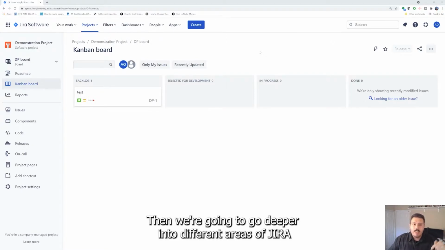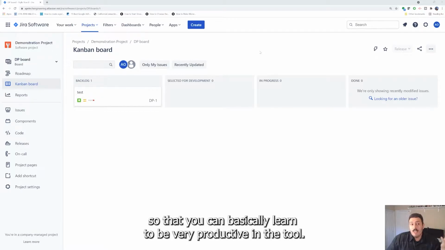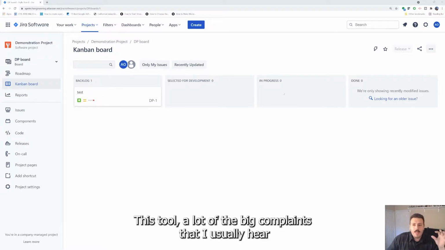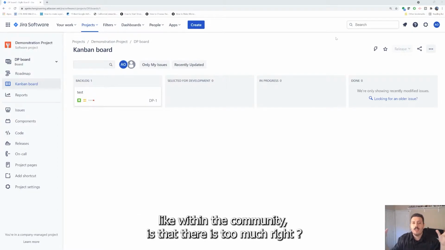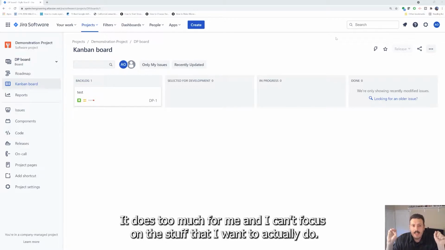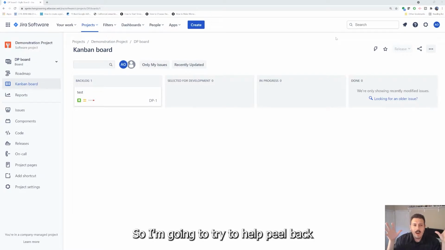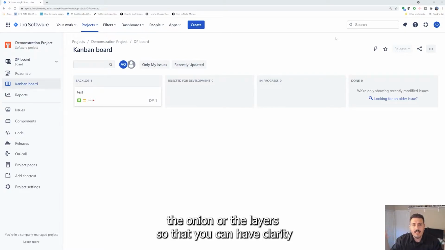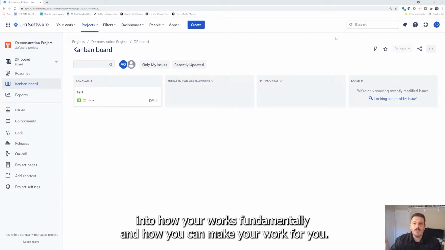Then we're going to go deeper into different areas of Jira so that you can learn to be very productive in the tool. A lot of the big complaints that I usually hear within the community is that Jira is too much, right? It does too much for me and I can't focus on the stuff that I actually want to do. So I'm going to try to help peel back those onions or those layers so that you can have clarity into how Jira works fundamentally and how you can make Jira work for you.